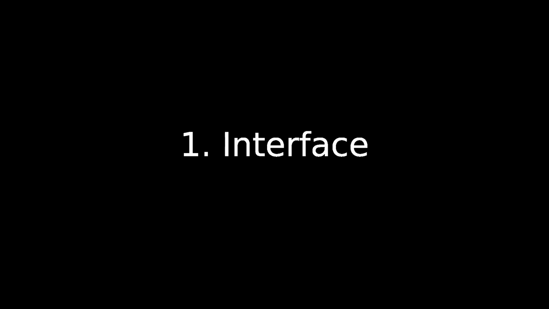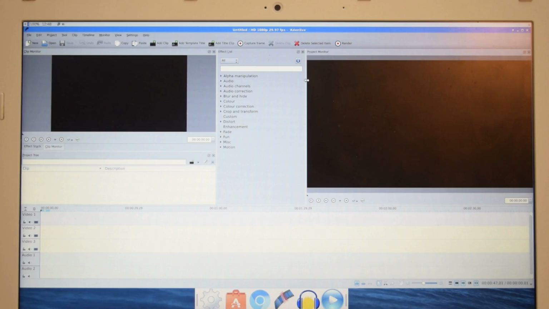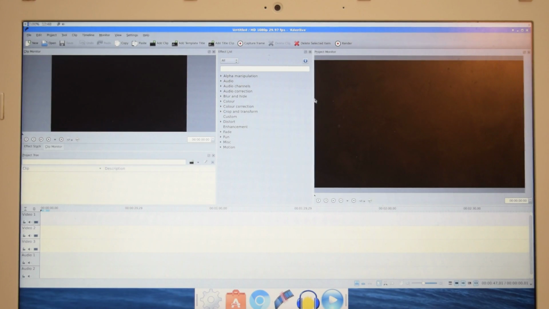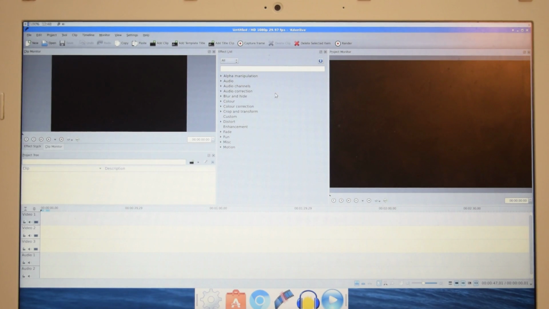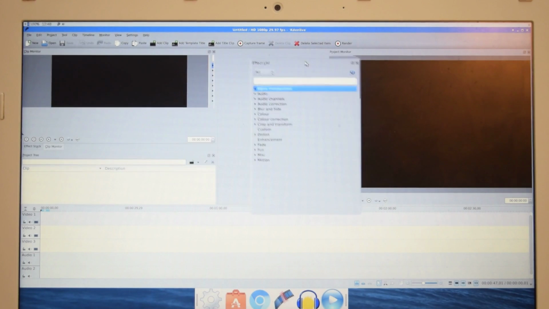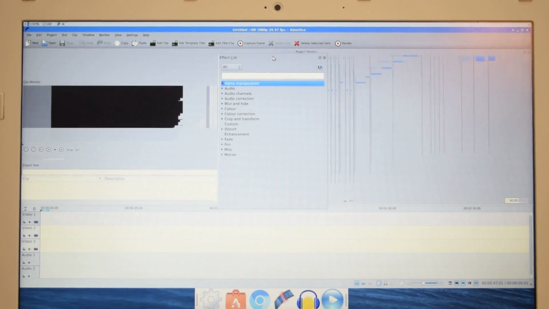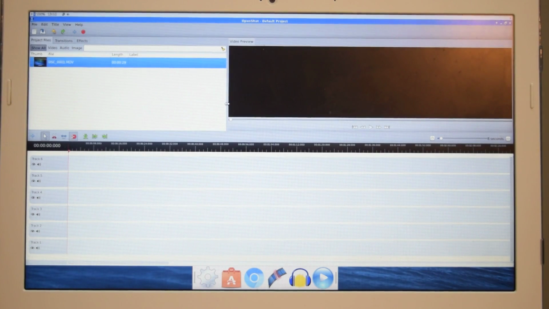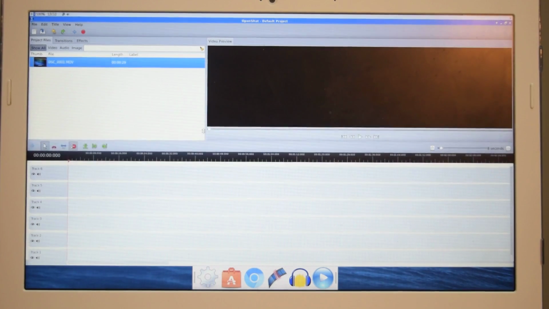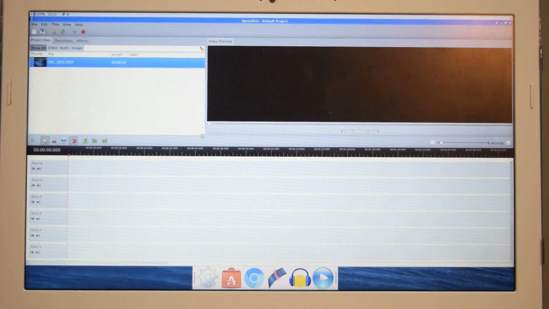Number 1 is interface. Now, Kdenlive has a customizable interface similar to Adobe Premiere Pro, and I really like that because it means I can customize the interface to what I'm comfortable with, and anybody else can customize their interface to their editing styles. Now, OpenShot does kind of have just a window kind of thing, and you can scroll how big you want your preview window to be, but it's not nearly as extensive as Kdenlive. So I'm going to give this category to Kdenlive.